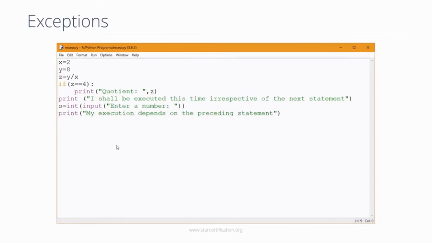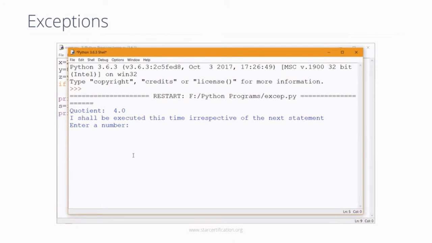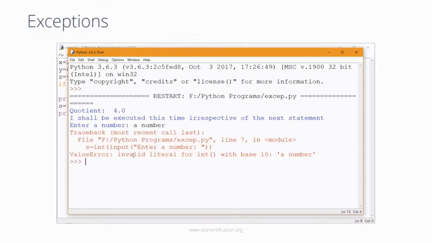Look at the program which illustrates what an exception is. The code in this program successfully executes until the user enters a string instead of an integer value, resulting in an exception. The program then terminates abnormally without executing any further statements.